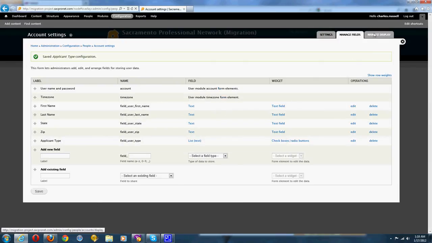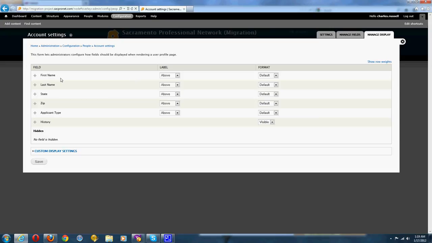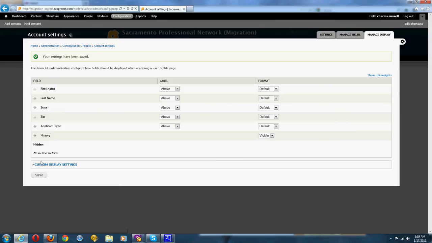Now we can also change how this is going to display. Now the default settings are with the label above. Okay, and you can choose whether these are going to be hidden or inline, which is next to it, if you want. You can also change the format of how things are going to show. Are you going to have a plain text, or you're going to trim off any spaces, or is this going to be a hidden field? For us, the default is fine. And you can also do some custom display settings, but that's a little bit more advanced topic than I think I want to get into here. So with that said, I'm going to save this, and we're now done.